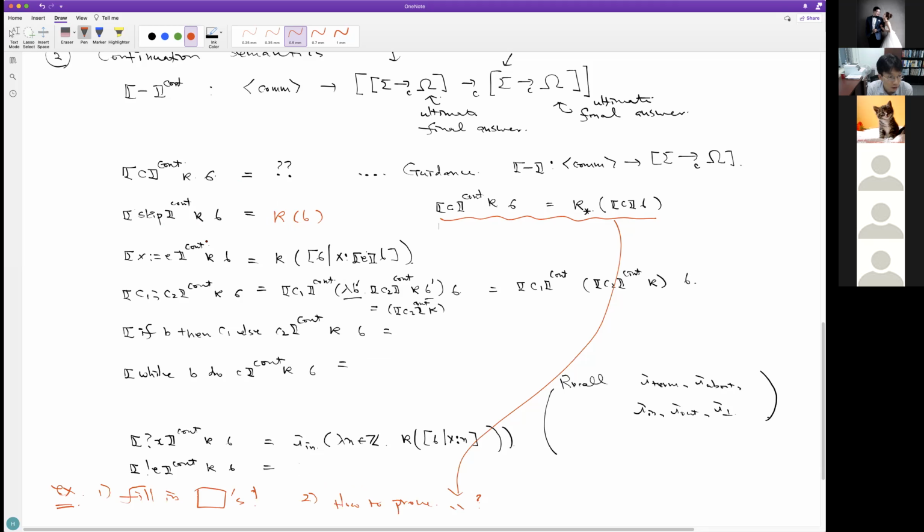For the if-then-else, it first checks whether the Boolean condition is true. If the Boolean condition is true, then we run C1 with its own way of handling the rest of the control. Otherwise, we run C2 with its own way of handling what the rest of the computation should be.